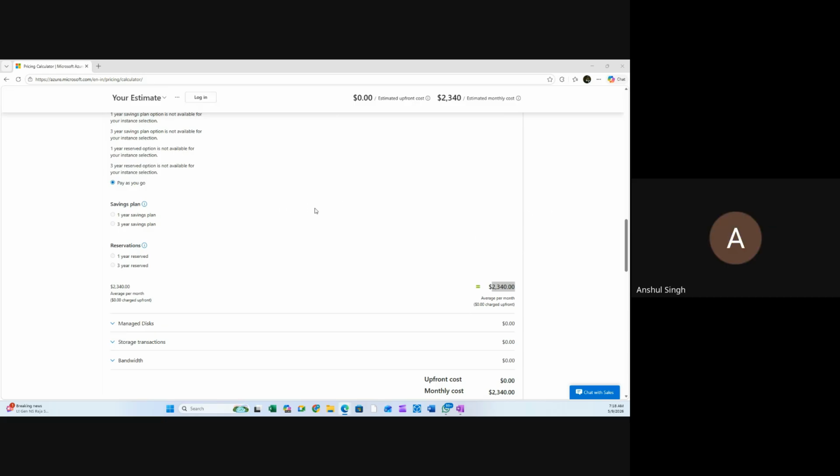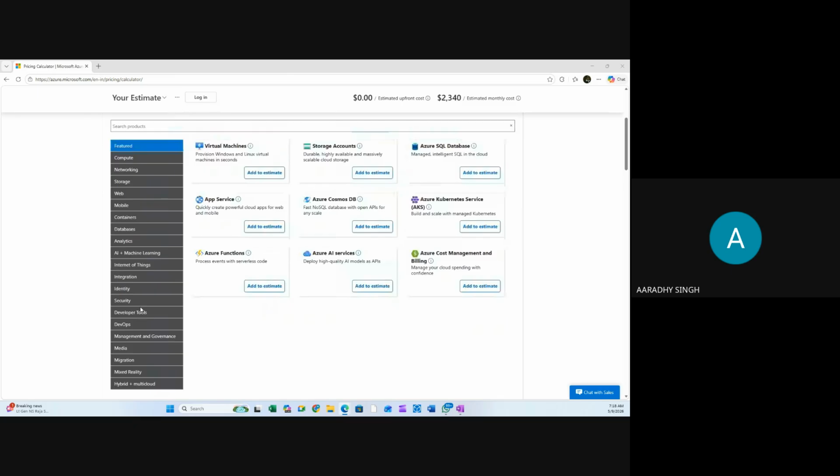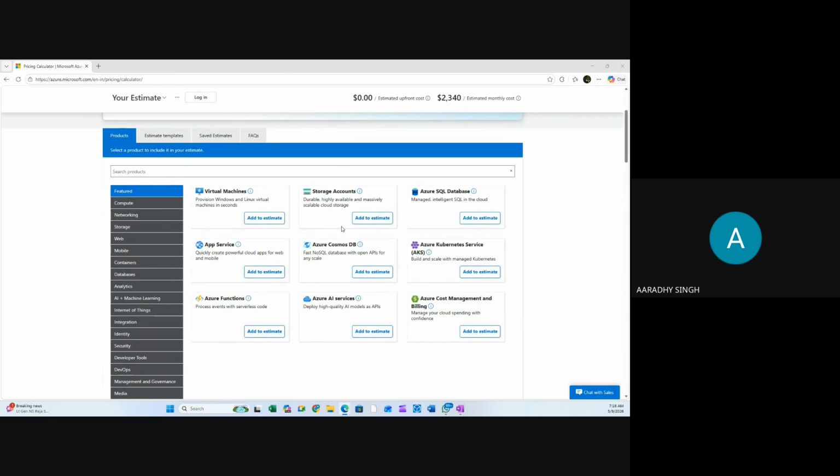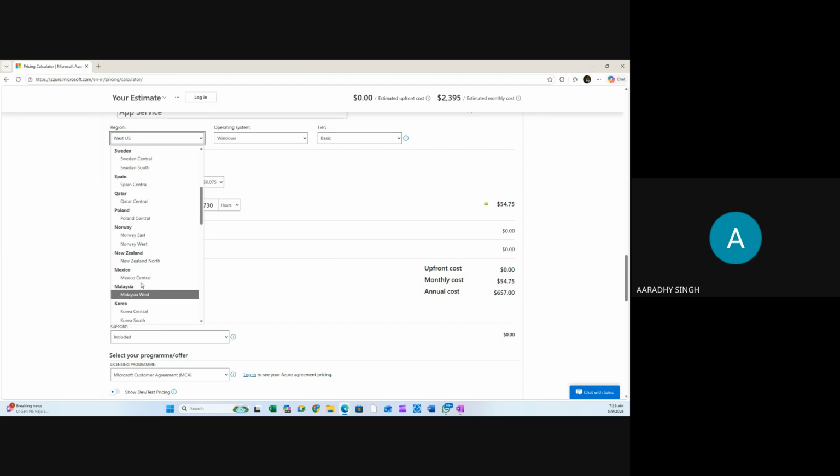Suppose in your call center you're looking for a total of 500 machines and the call center is available in the Central India location. Now I'm looking at 2 websites that I'm planning to deploy. These 2 websites I'm also planning to deploy in the same region, Central India.